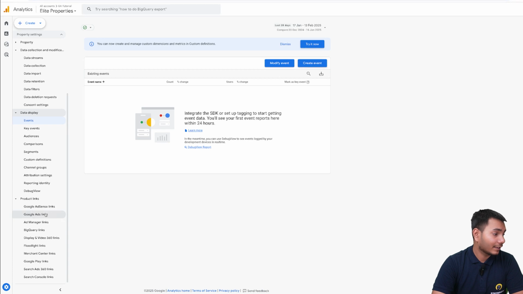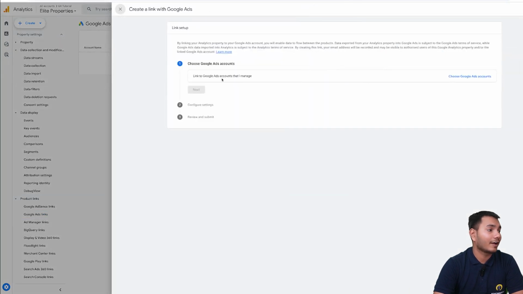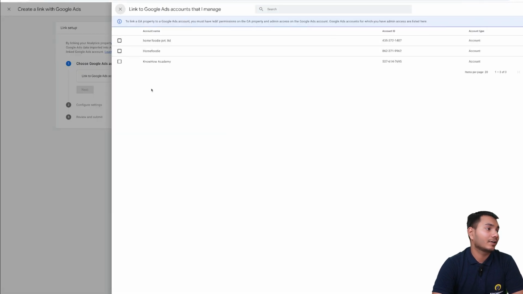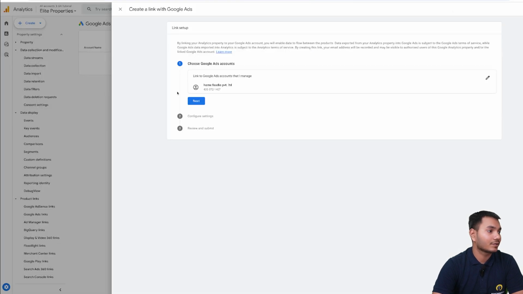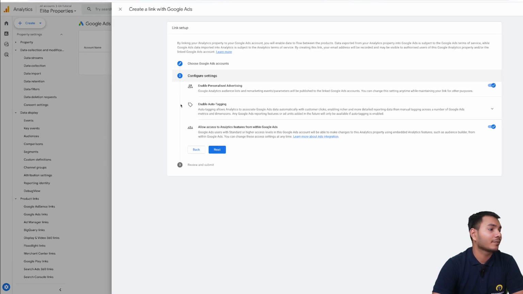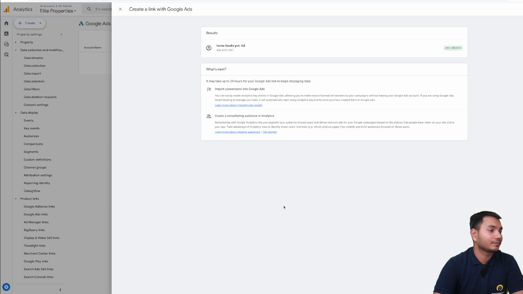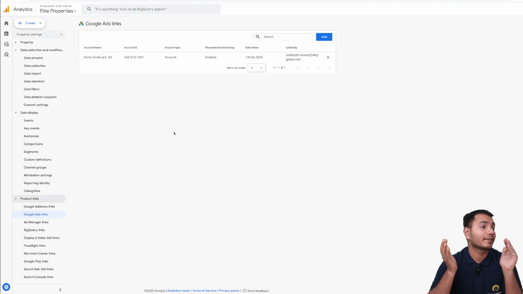So I will click on Google Ads link, and then we have to link our account, right? I will click on link, then we have to choose our Google Ads account. There are 3 Google Ads accounts, so I will select this one and click on confirm. Now as you can see, it has been selected. I will click on next, then we have to configure the settings, right? I will click on next and review and submit. Now as you can see, our link has been successfully created with our Google Ads.